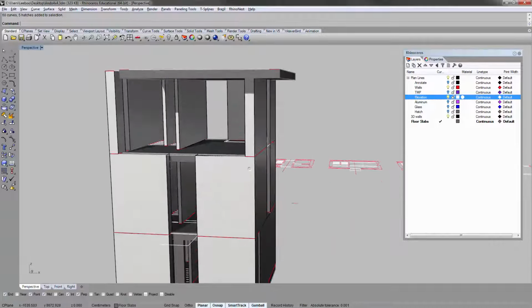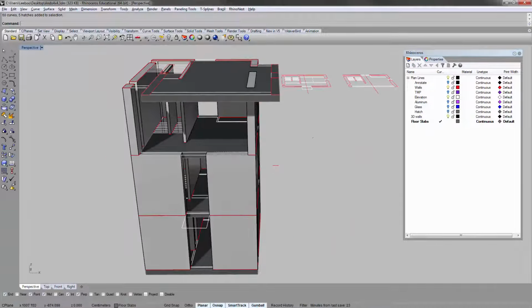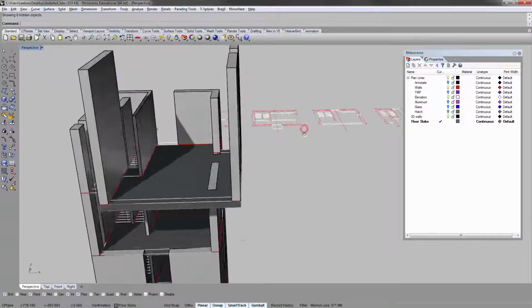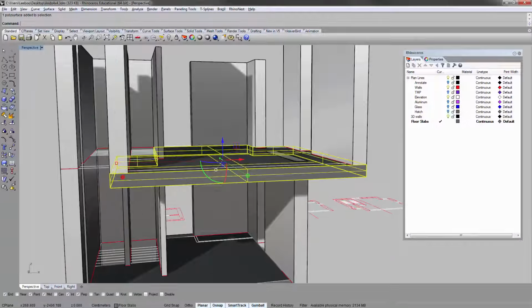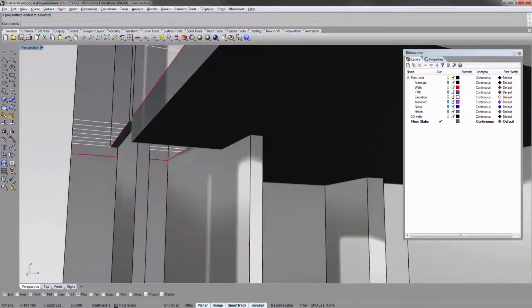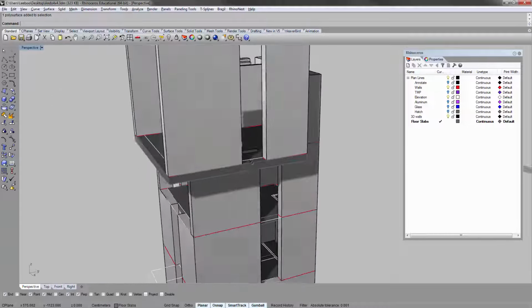Okay, so I have all your floor slabs. You can show everything now just to see how the walls sit on it, right? We'll look at that later, but that looks right.